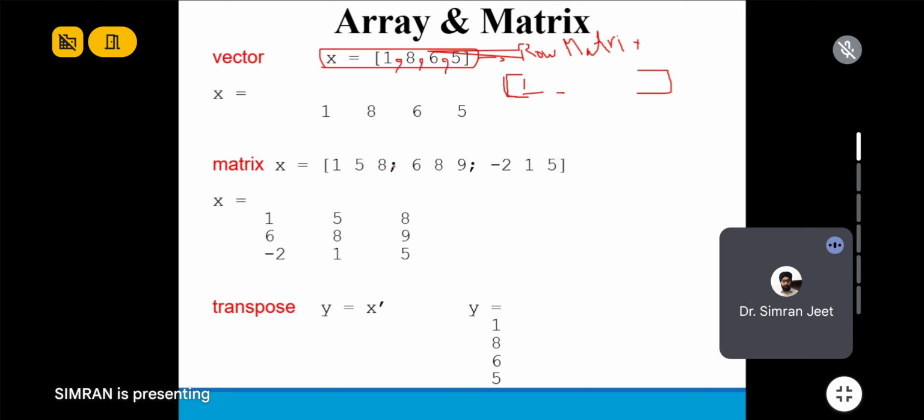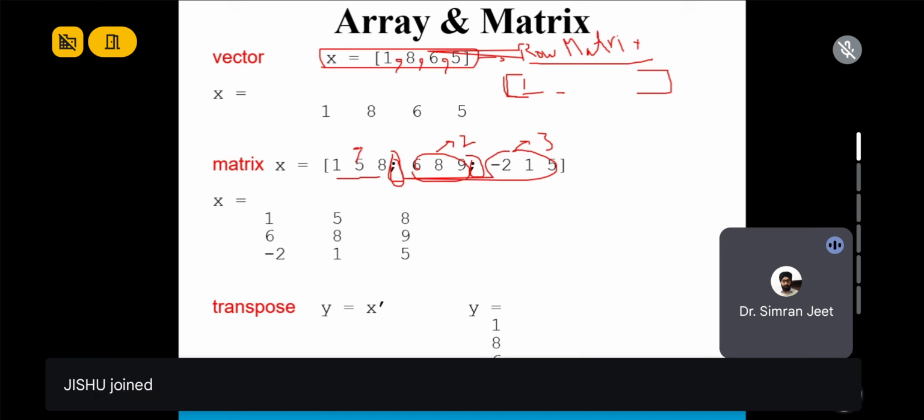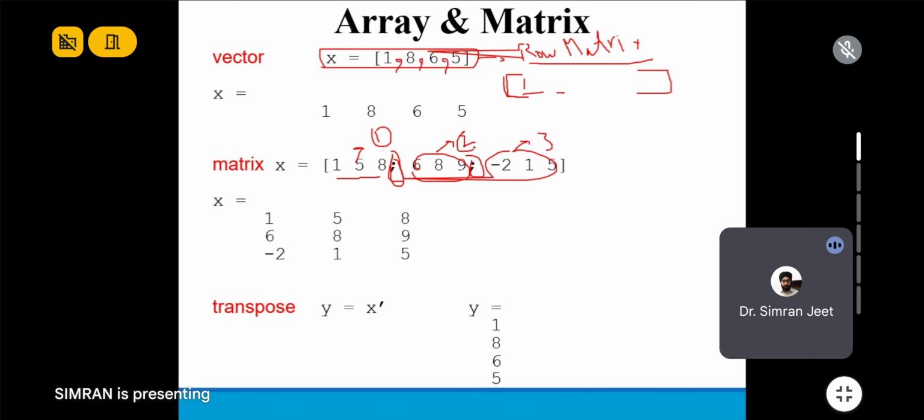But whenever you put a semicolon over it, it will give you the next row. So this is the row matrix you will get, and for a different row you have to put a semicolon. Like in this case, you write 1 5 8, then put a semicolon. That means this is the second row, and this is the third row. In this way, you can get multiple rows. Otherwise, you will get a single row whenever you write one vector.